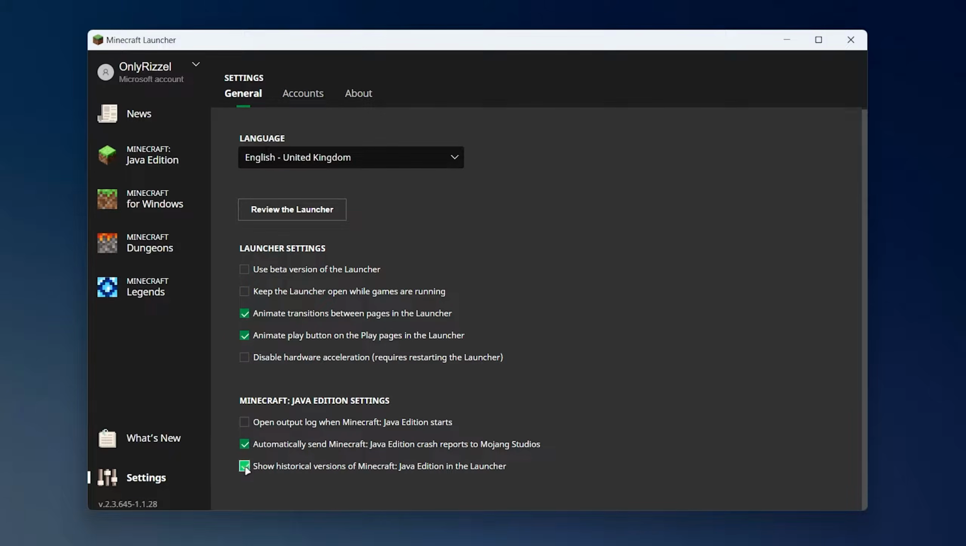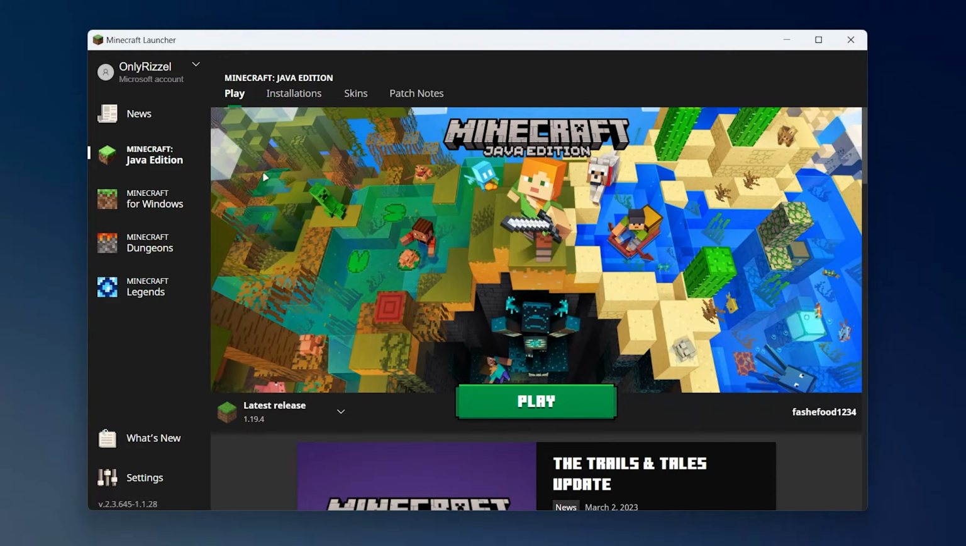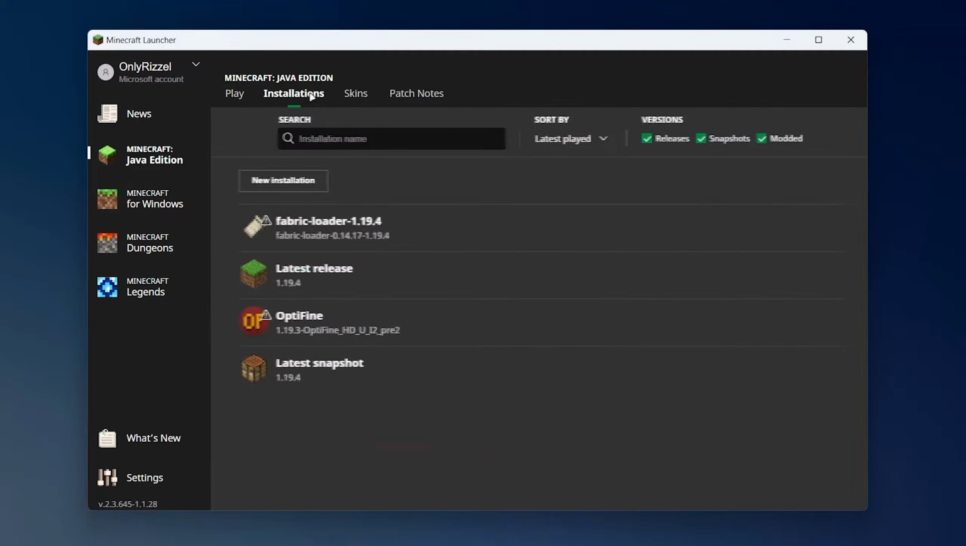From here you want to select show historical versions of Minecraft Java, and once this is selected you want to go back to the Minecraft Java Edition tab. Once you're here you want to click on the installation tab just at the very top, and then you want to click on new installation.